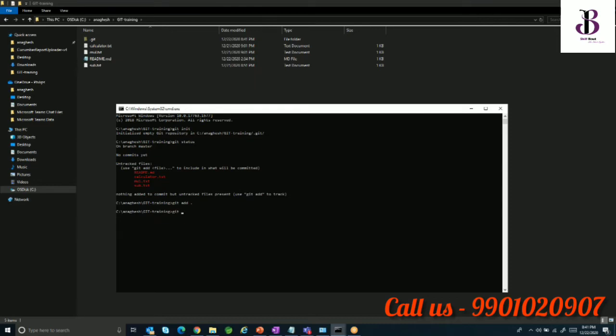If you see git status at this point, all your files are staged, correct? It is ready to commit now. Okay. Now, if we give git commit with a message, let's say initial commit, init commit, right? You can give any message.